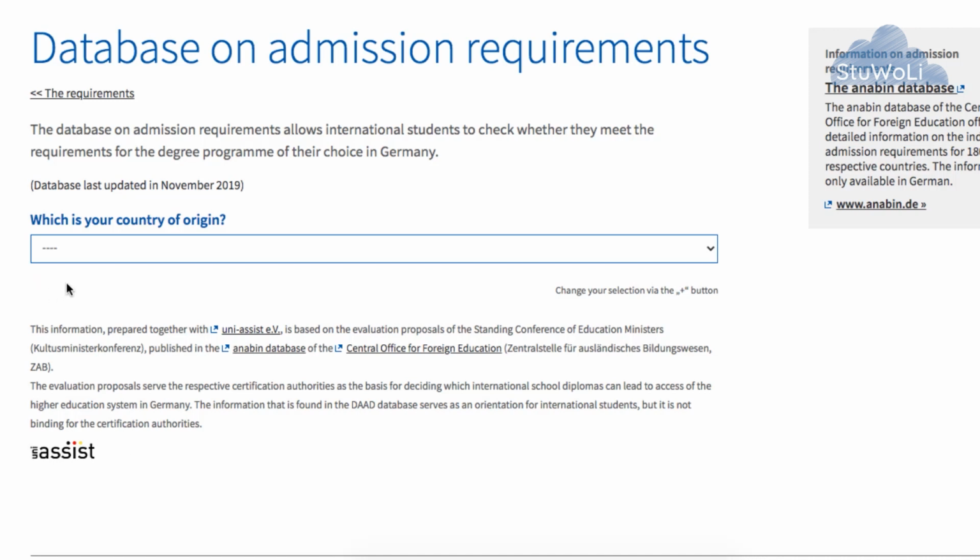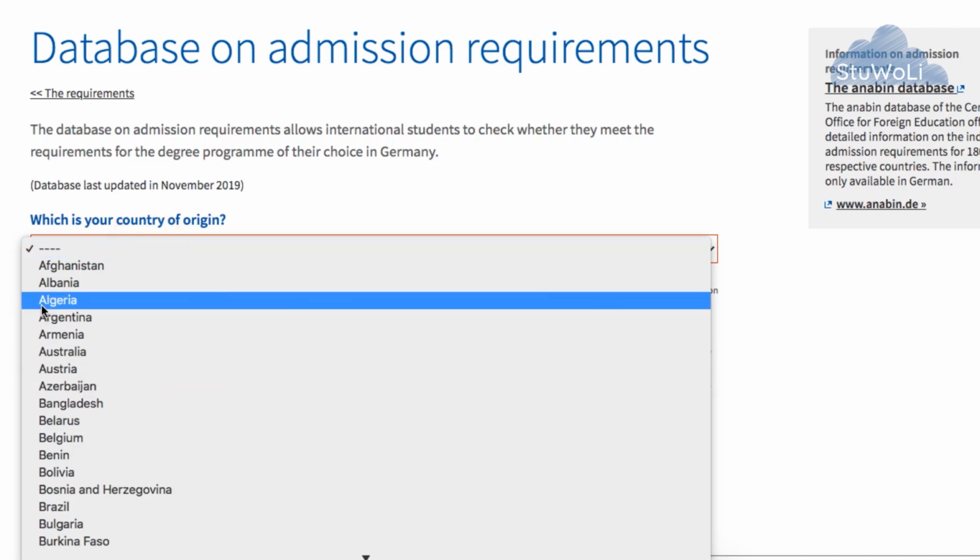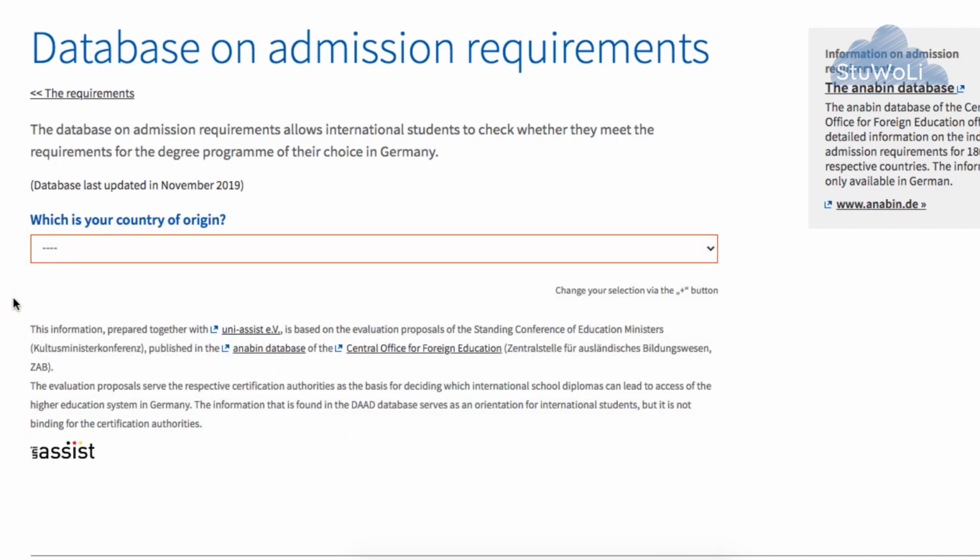But for now, what you need to do is to pause this video and go and select your country of origin, answer the questions to the best of your knowledge as precisely as possible, find your degree program, the degree that you have from your high school, and go to the end of this form, answer all the questions, and in the end there is a result. We will check that result together. Go ahead and pause the video right here.